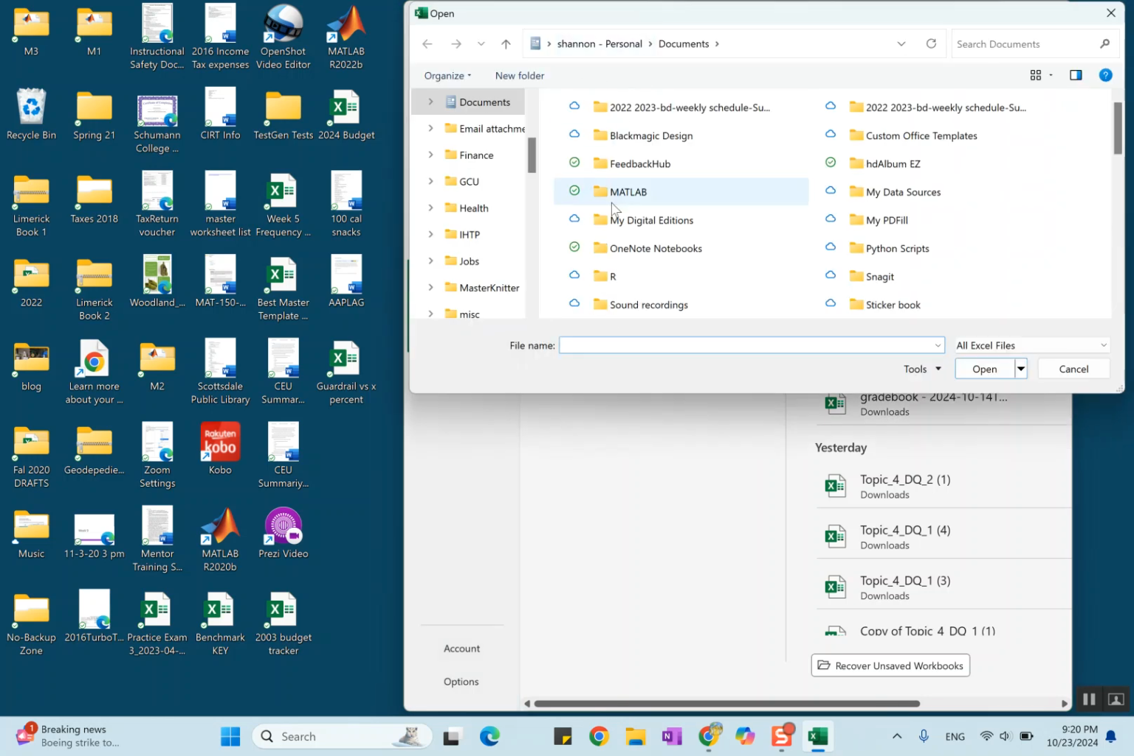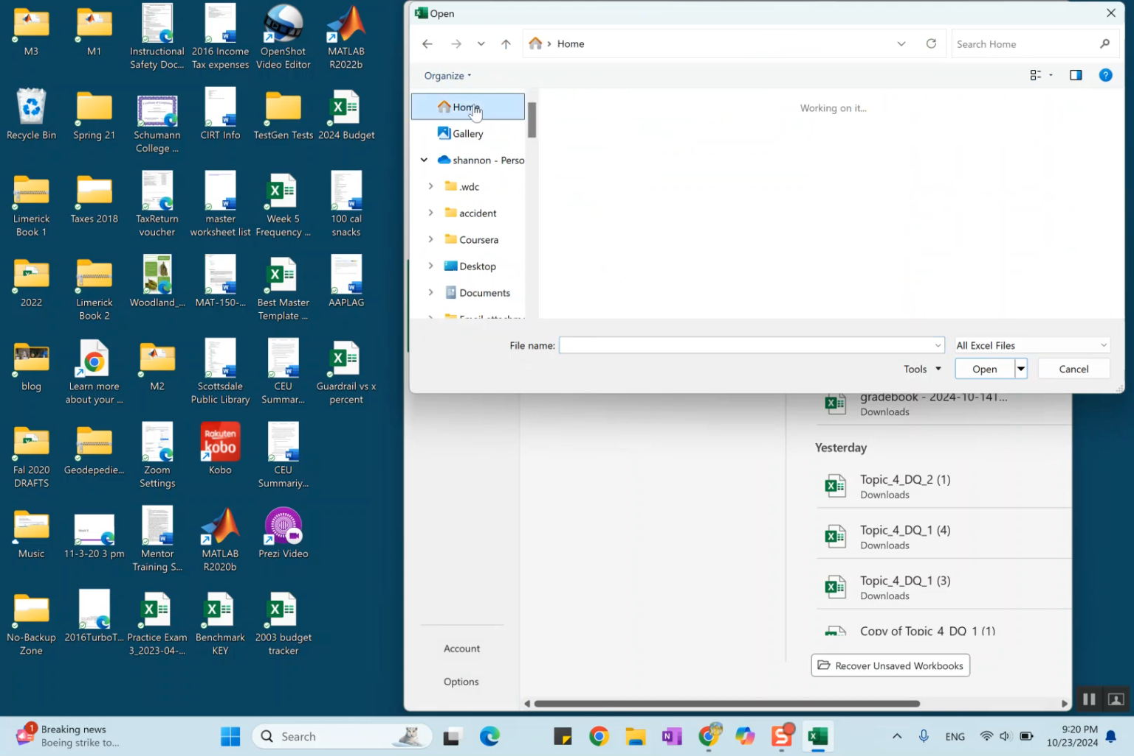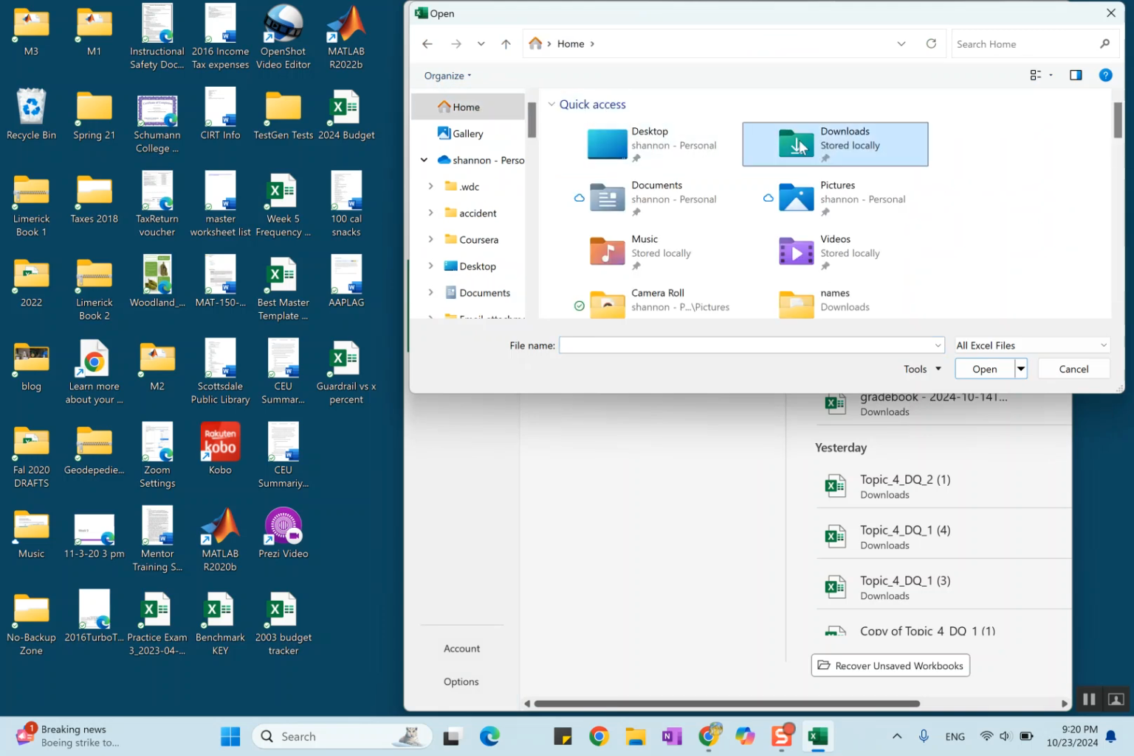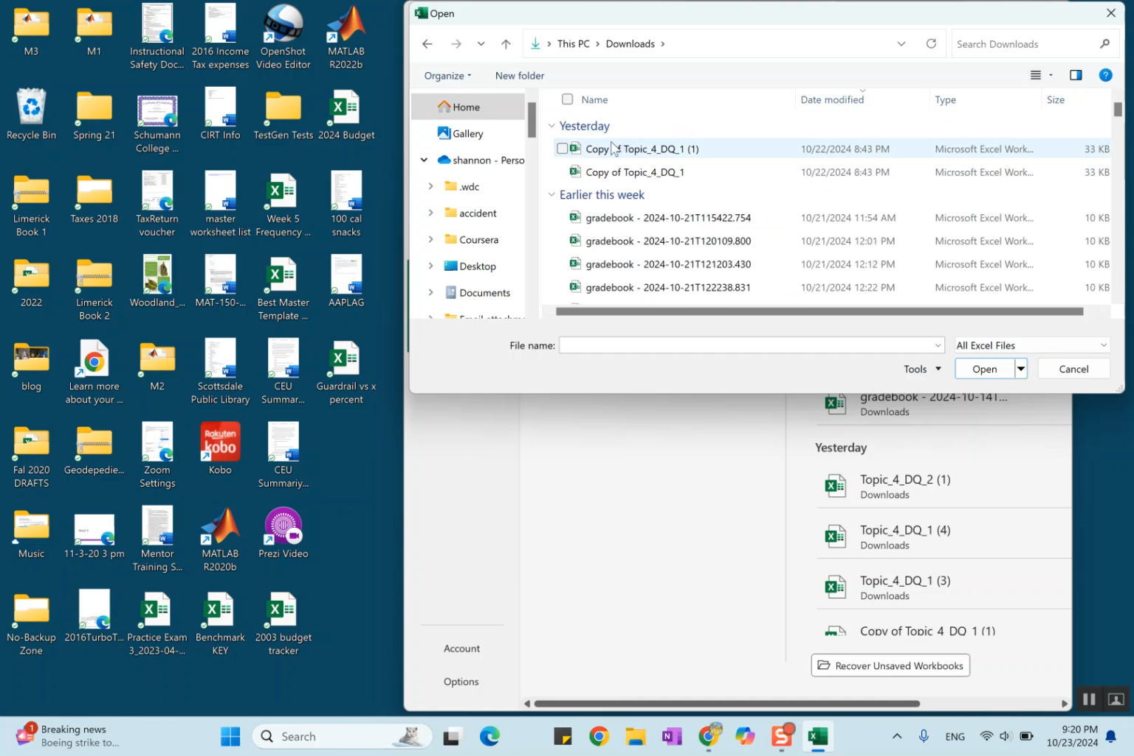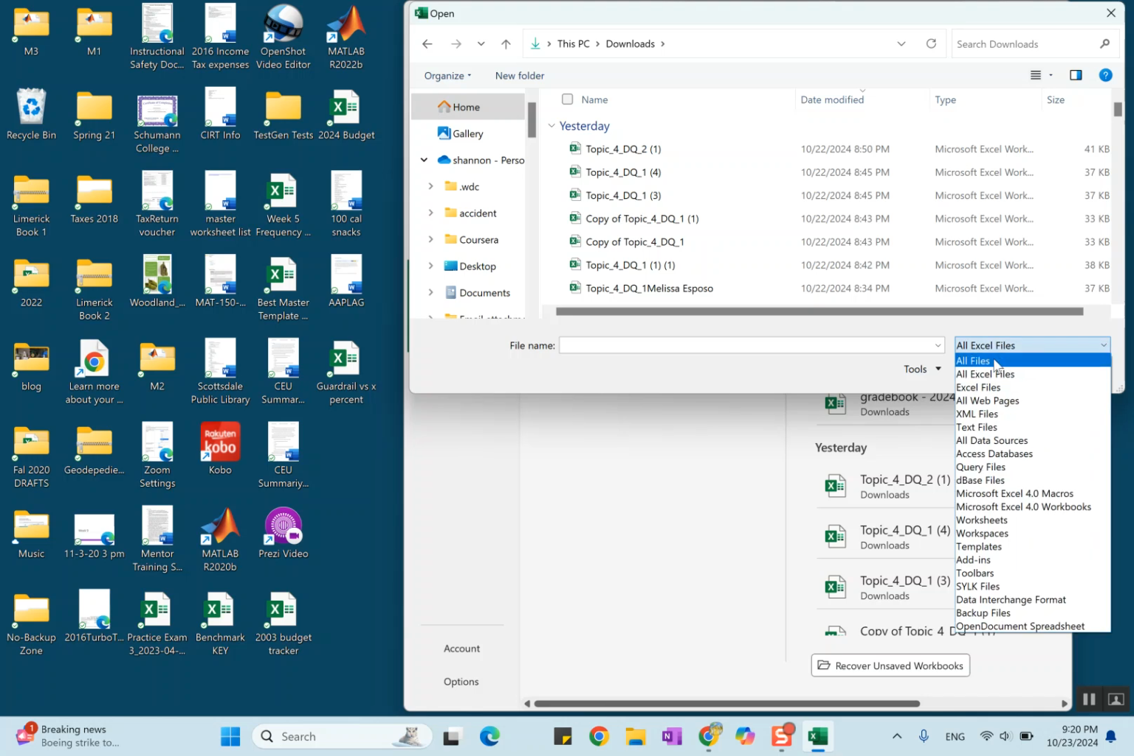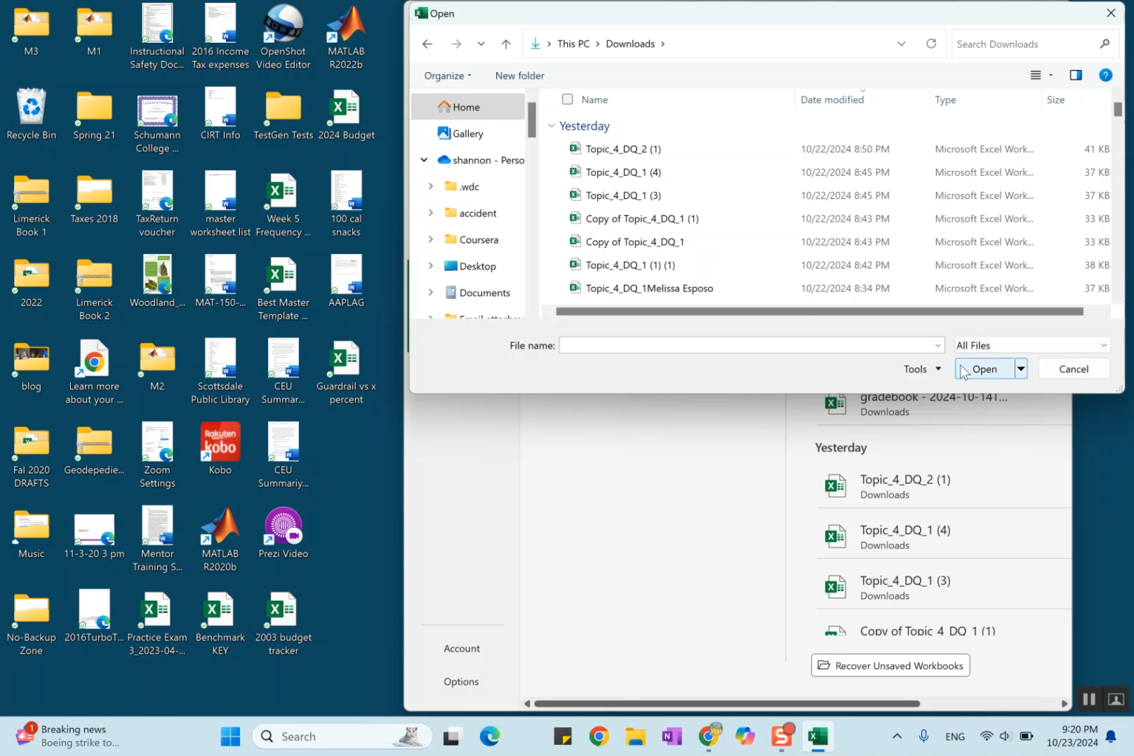So for me, I've got that saved in my download file. And notice it's not showing up, so you're going to come down here to where it says All Excel Files, and you're just going to go to All Files, and there it is.